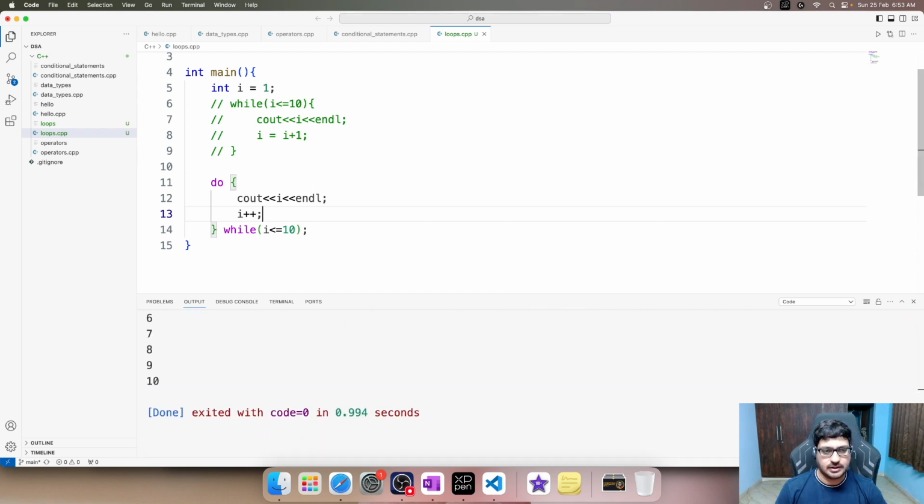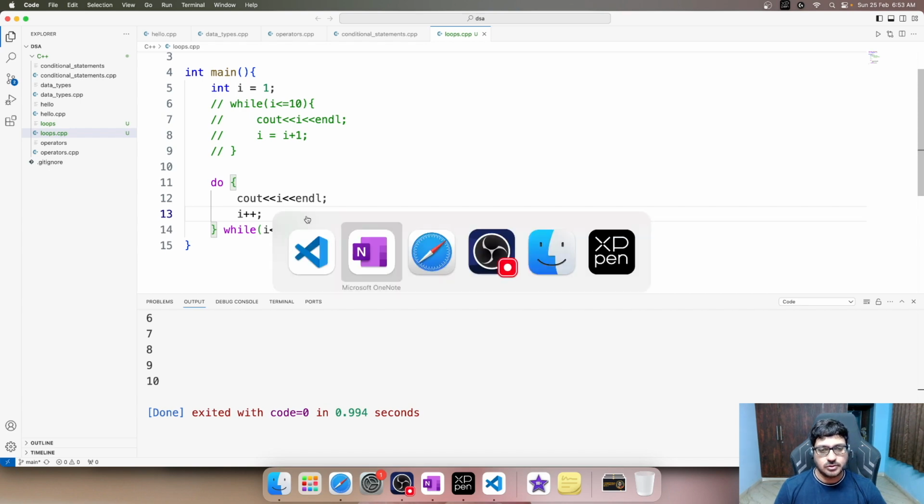We have a decrement operator as well. It's in a similar way. If you want to reduce I by 1, we can use I--. Okay. Just an operator specially given to do increment and decrement. Okay. So that is do while.